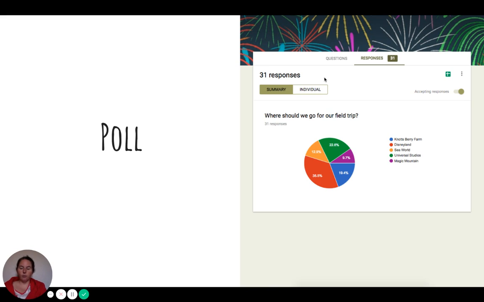You can use Google Forms for a class poll to kind of get a pulse on what your class is feeling like. This is an example for a field trip poll. You can see there were 5 options for locations for a field trip, and then it provides you with a pie chart so you can easily see what the most popular answers were.